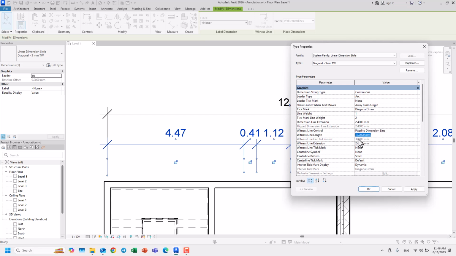You see, this changes when I change this to fixed to dimension line. For example, if I make it 1, it makes this one 1 millimeter. You see, I hope you can understand what I mean. If I make it gap to element, and I'll make this one 1 millimeter, this becomes here, or 2. 2 is good.